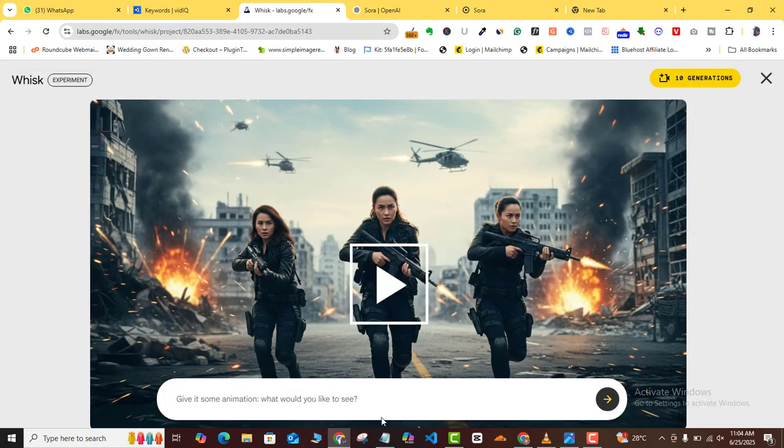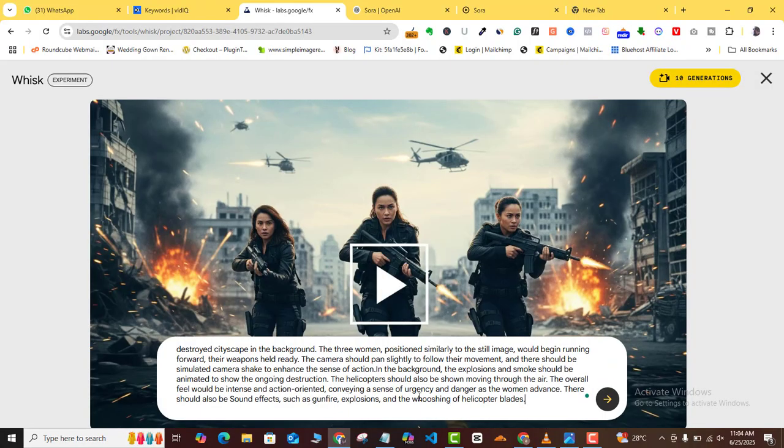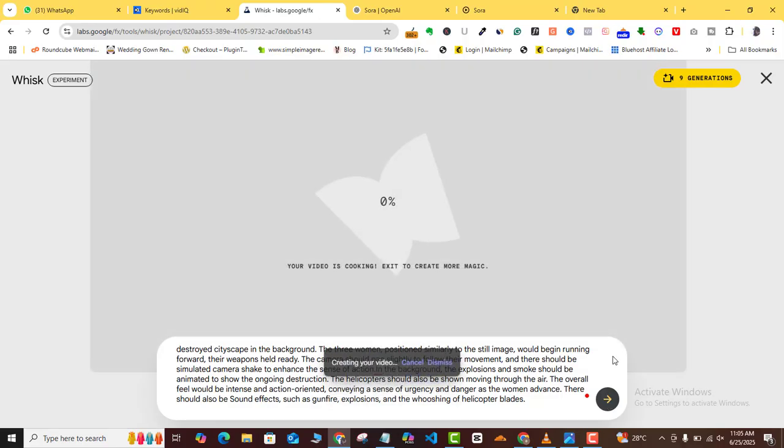Okay, so once I do that, it's going to bring me up here again, and then it will require that I again describe the prompt just like I did a while ago. So once again, I'll just paste my prompt here. It's the same thing. And once I do, I'm going to come to this arrow here and click on that. And then we're going to wait a few moments. You can see here that it's creating our video. Let's just wait for a few moments and then we'll see what Whisk is able to provide for us.